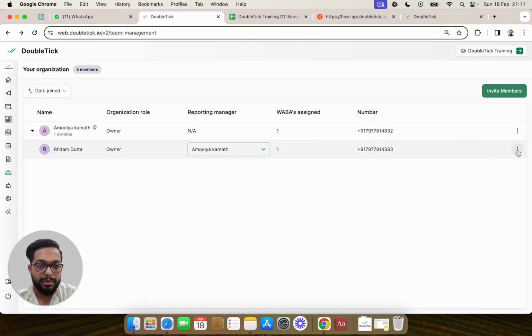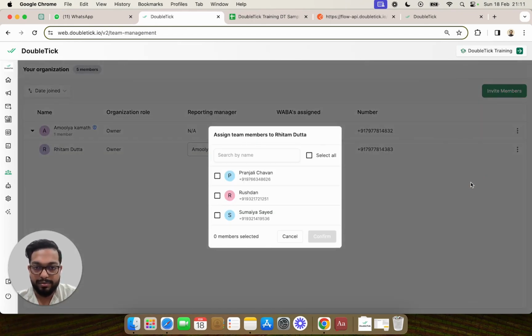Alternatively, you can come on the right hand side three dots, you can view their profile and you can choose to make this newly invited team member a reporting manager and assign a few other team members from your DoubleTick as the reporting manager to Ritam Datta.